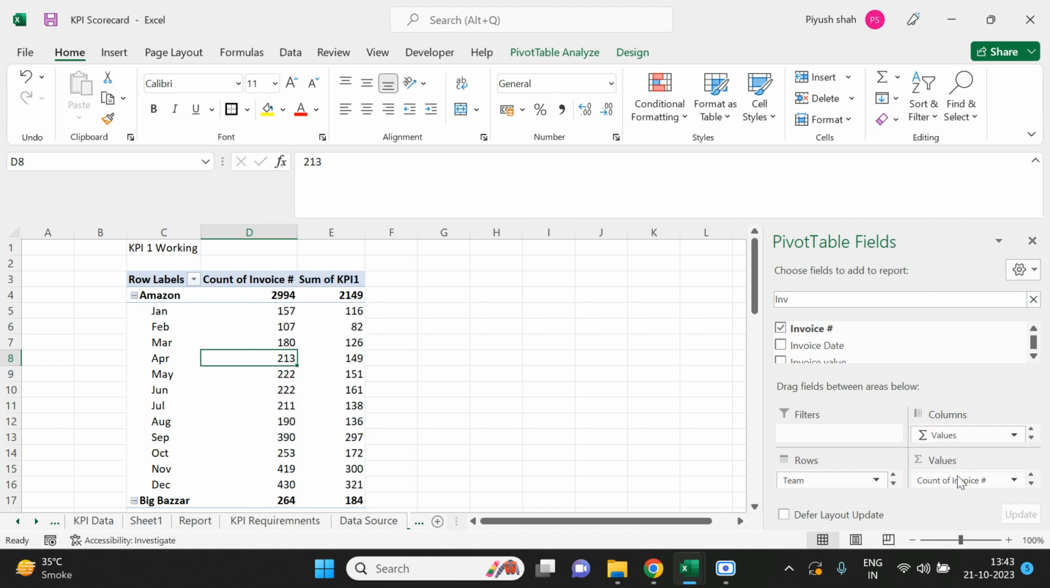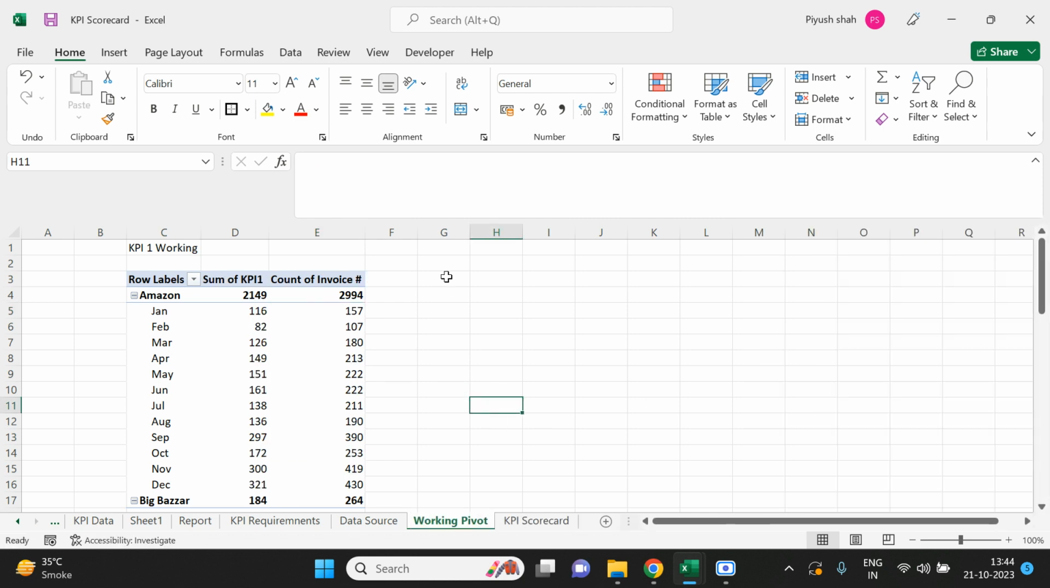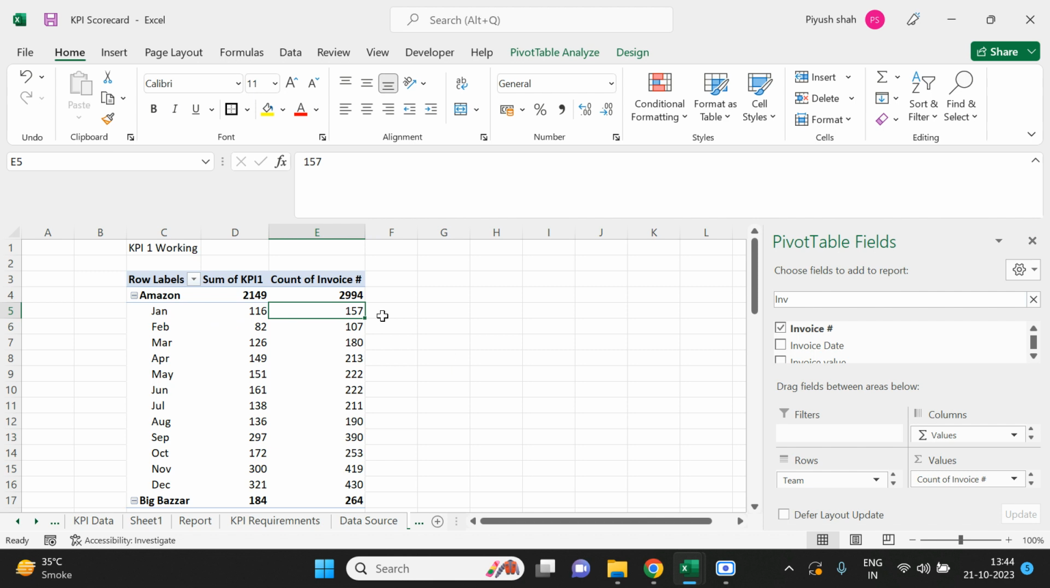Let's say I'll take a count of. So, yeah, this is my numerator and this is the month, my denominator. January. So this shows that there were 157 invoices in January, out of which 116 were greater than 20%. Got it, okay.